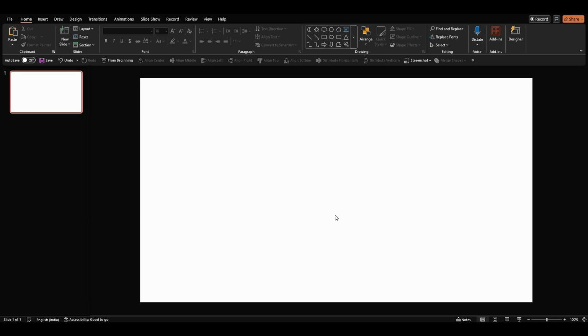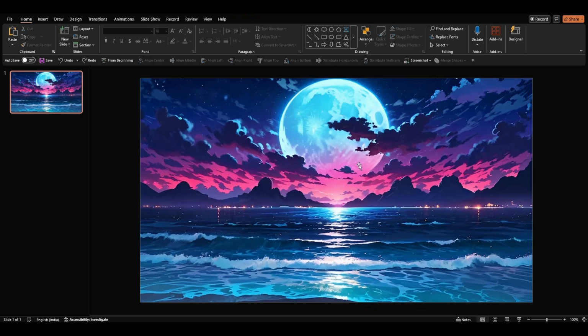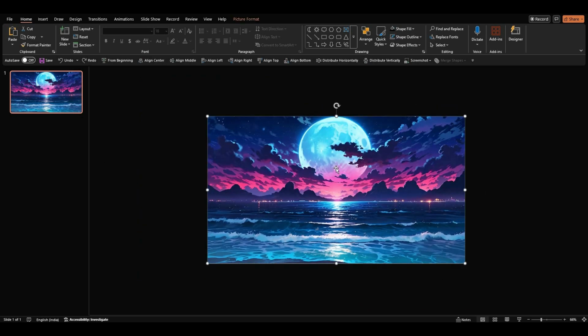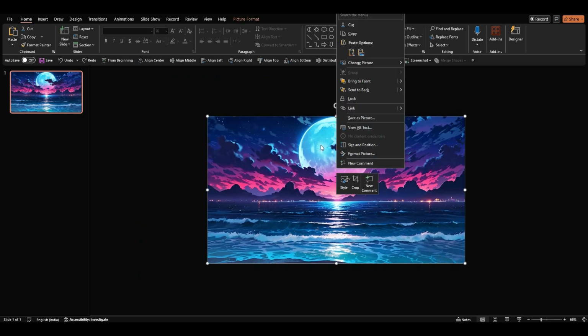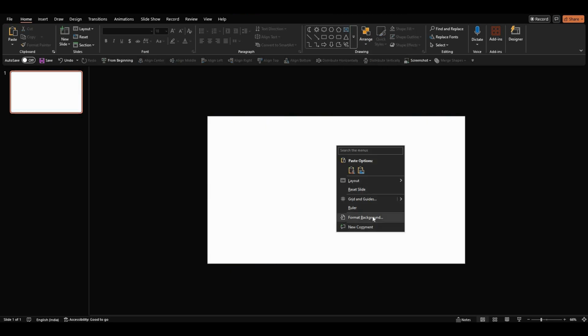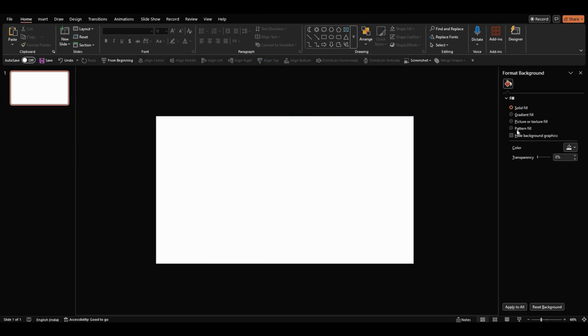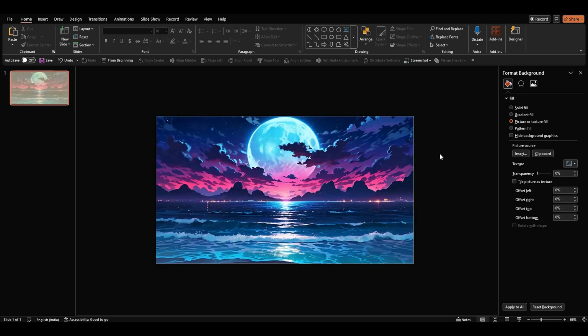So let's get started. First, open your PowerPoint presentation and insert the image you want to use. Once it's placed on the slide, right-click on it and select Cut. Now right-click anywhere on the slide and choose Format Background. In the panel that appears, select Picture or Texture Fill, then click Clipboard. This will paste the image as your slide's background.